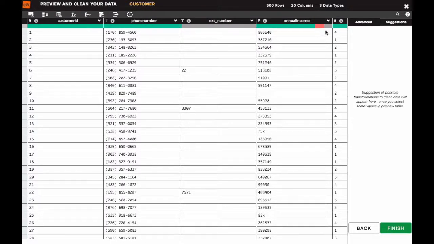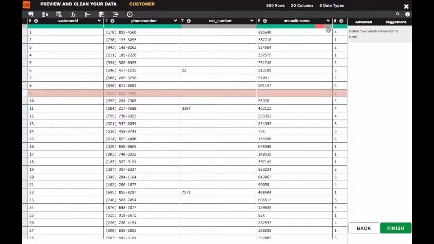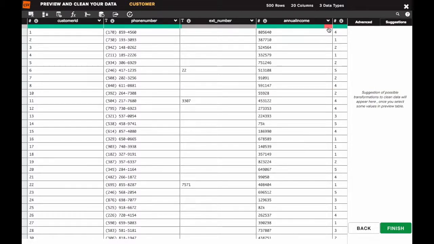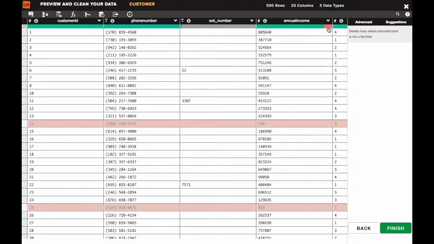In the annual income column, I see certain values which are null. I will highlight these values. I don't want to consider these values in my analysis, so I can go ahead and delete these records. I also see certain values which are not parsed correctly. This seems like a manual error wherein somebody put in K instead of 000. Using the drop-down operations, I will go ahead and clean this data.